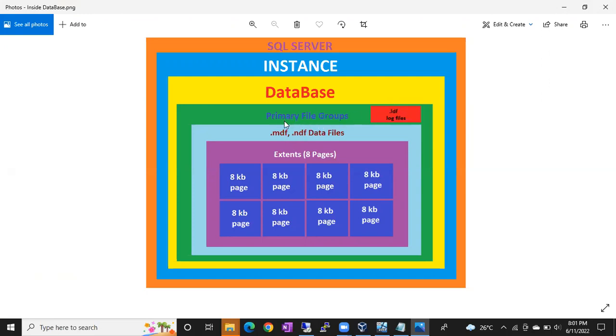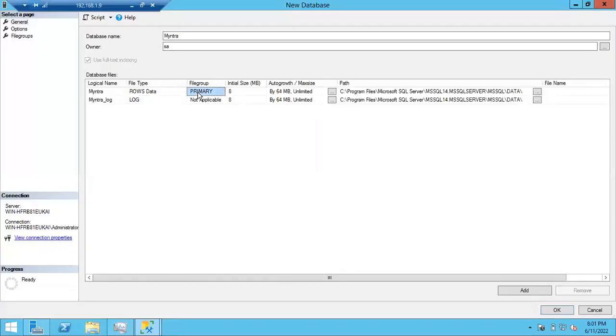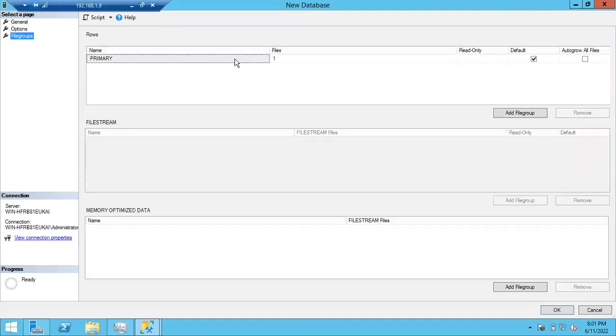You can see here the primary file group. What is this primary? That is the default file group that you get with your database while creating. Can I add one more file group? Yes, you can add. How many file groups can I add? Can anyone tell me? 32767. Very good.